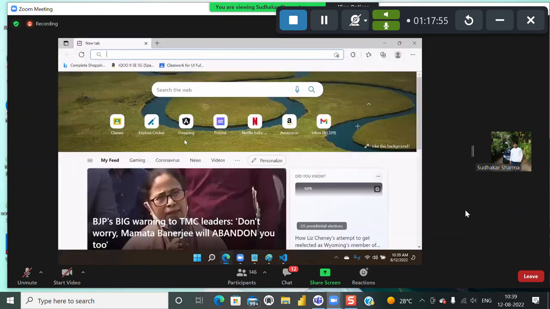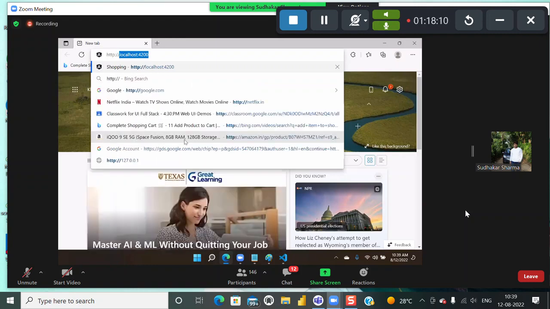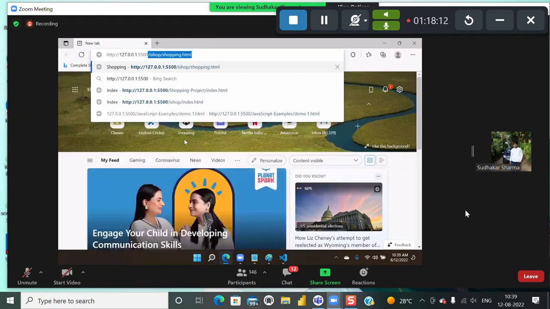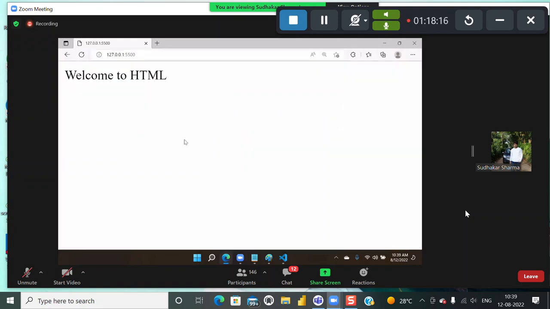In the browser, what you have to request is http://, and yesterday you could use the IP address. What is the IP address? 127.0.0.1, port number 5500, and hit enter. The index page will come directly. We are not requesting index.html. Directly index is coming, because index.html is the startup.